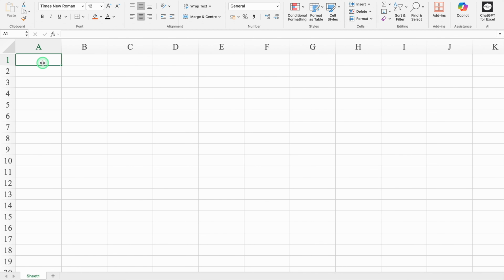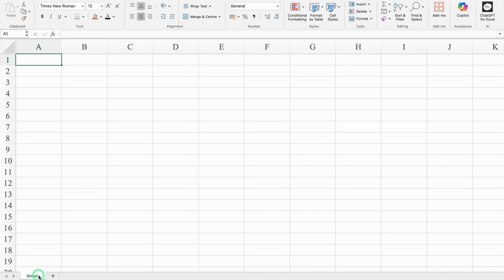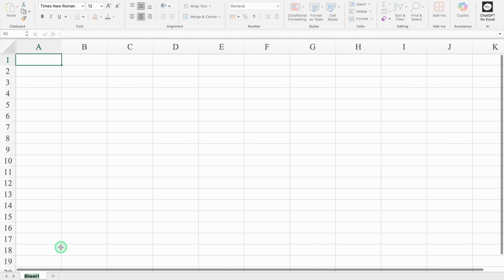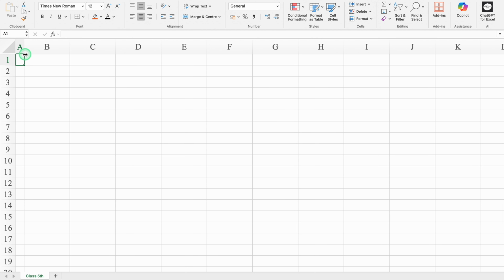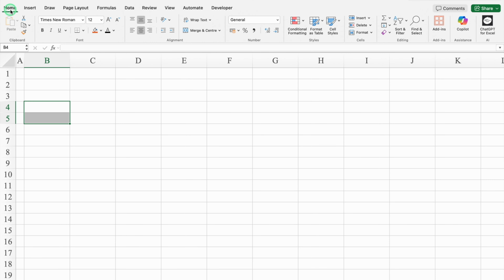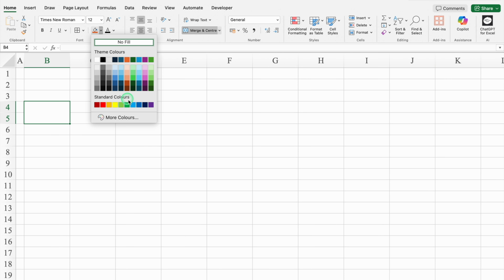I have opened a new workbook. Currently we have got a single sheet over here and that is Sheet1. We'll double click on Sheet1 and we'll rename this as class 5th. We'll click on top. We'll make column A smaller. We'll click on B4 and we'll select B5 also. We'll go in the Home tab and we'll merge the cells. We'll create borders over here and we'll change the cell color.